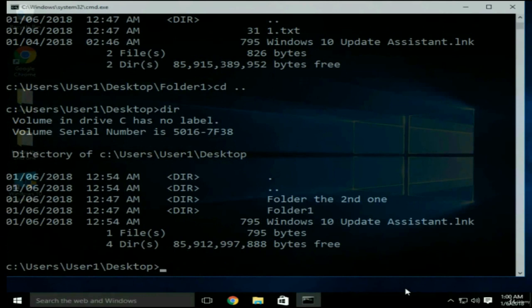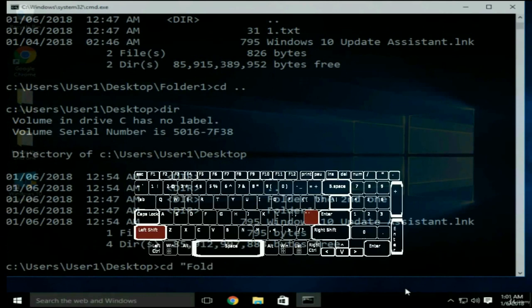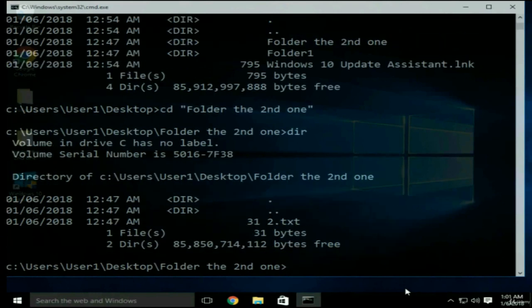When typing a directory with spaces in the name, wrap quotes around it. This is not necessary for Windows 10, but it is for Windows 7 and below, so it's a good practice.